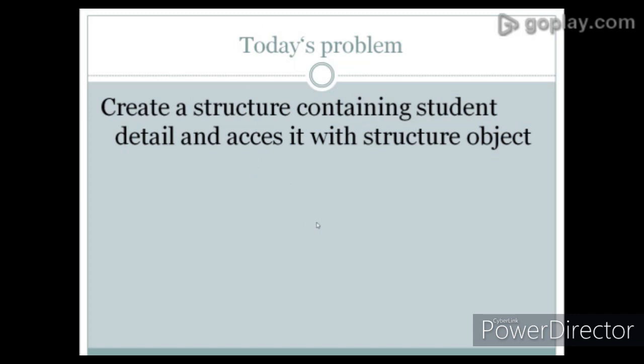Here's a problem for you to try. Create a structure containing student details. Include student name, marks and total. That is your wish. Just create a structure object and access the elements from the structure. I hope you all learned something new today. So let us see in the next video.